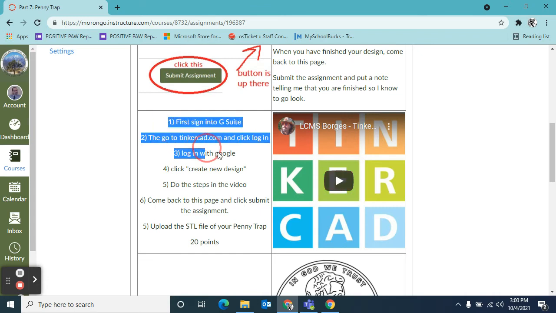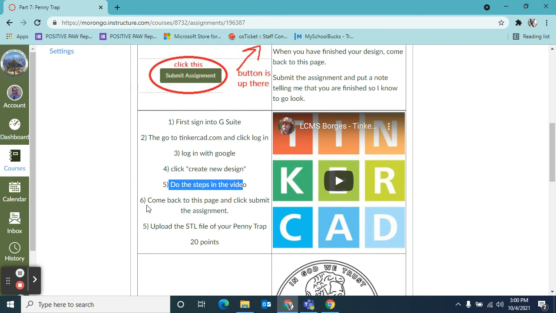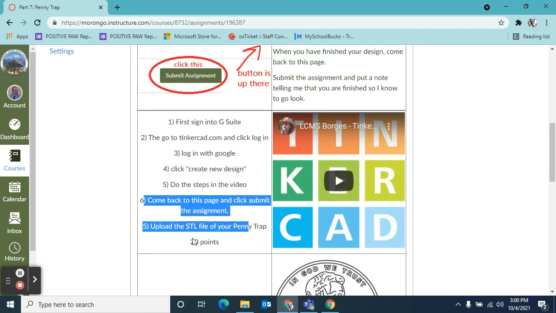And a reminder for how you're going to log into Google and then how you're going to do the steps in this video and then turn in the STL file. We need an STL file for your penny trap. So it's different than how we normally turn in assignments in this class. So you hope you are paying attention.